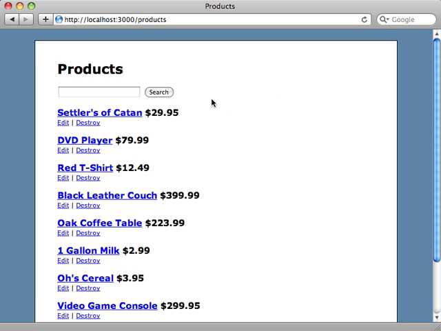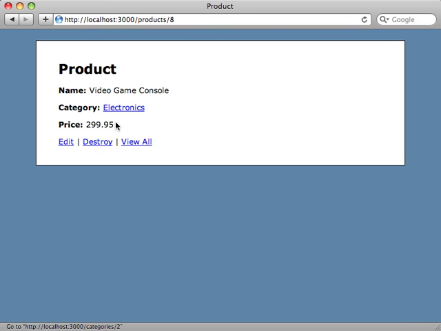So let's see how this applies to an actual Rails 3 application. Here I have a store e-commerce site where I have multiple products. I can search for products, I can view them and destroy them. Hey, wait, our destroy link doesn't seem to be working. And this is actually a common problem with Rails 3 apps.